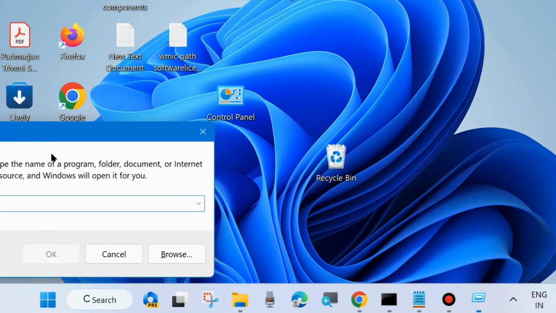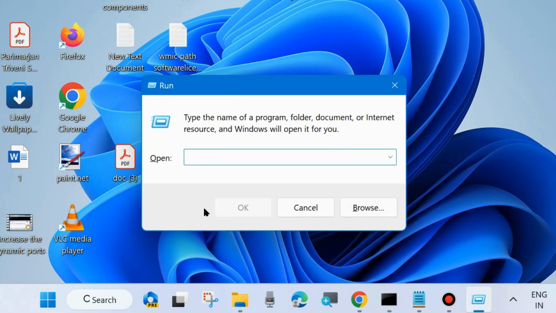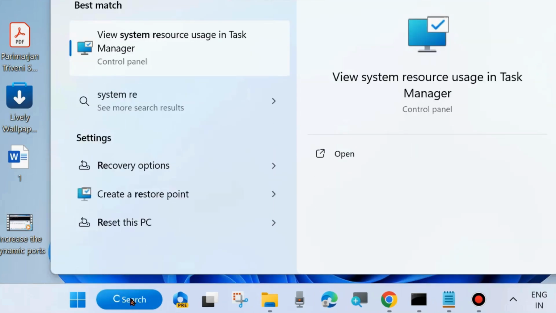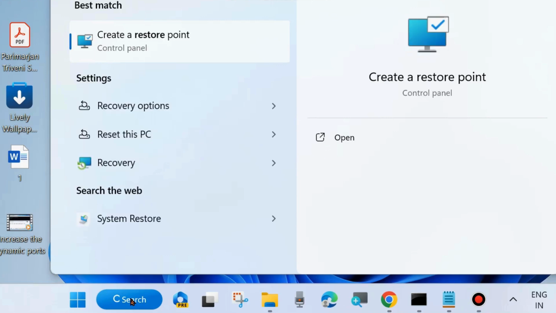Go to run command box by pressing Win plus R shortcut key and here type RSTRUI to launch system restore window. But before launching system restore window, you must create a system restore point. There is a possibility that your system changed before or after a Windows update. So create a restore point.